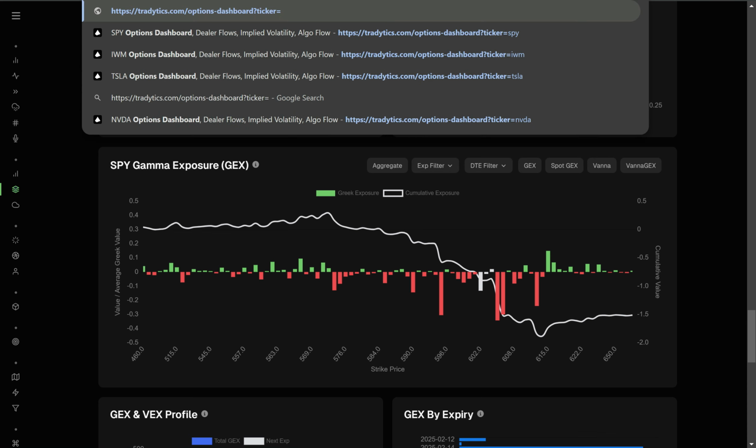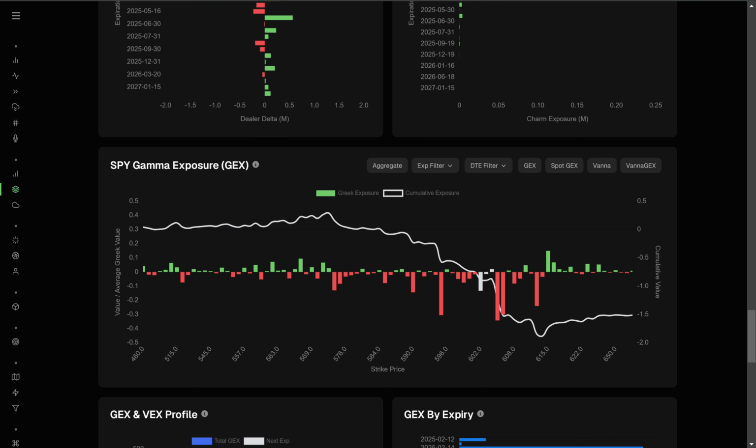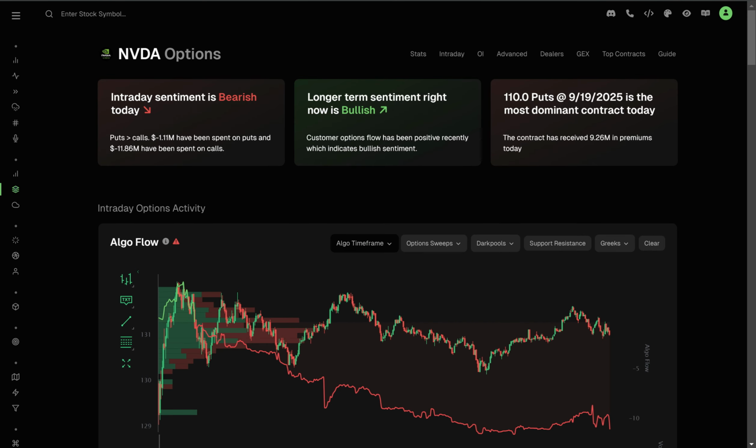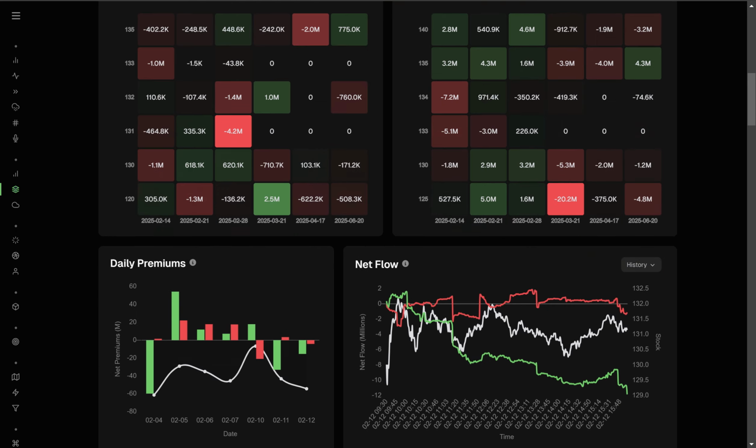So I'm going to pull up Nvidia here, and we're going to take a look at that. We'll pull up a few others, and scan through the Gamma and see what everything looks like.